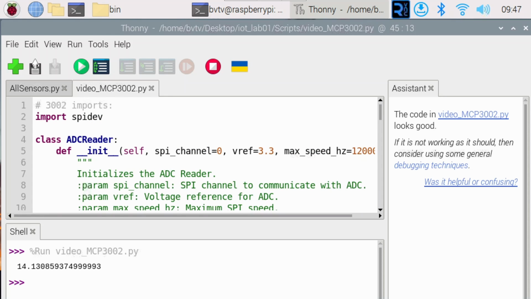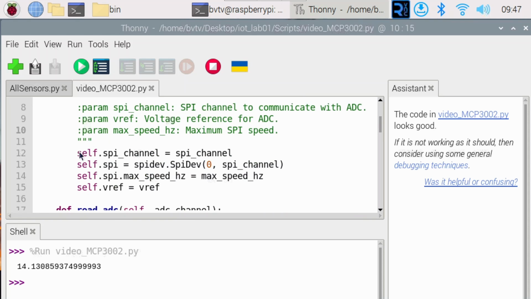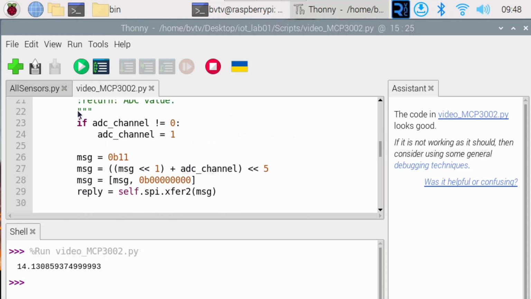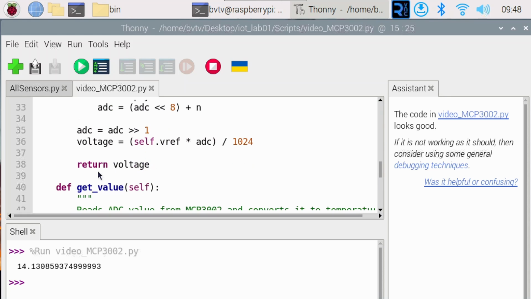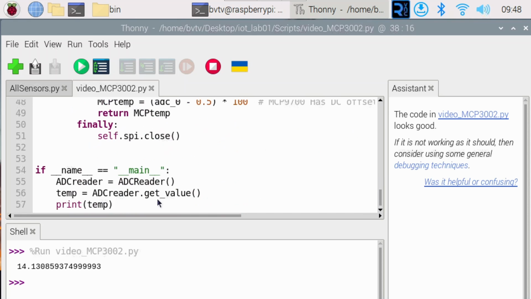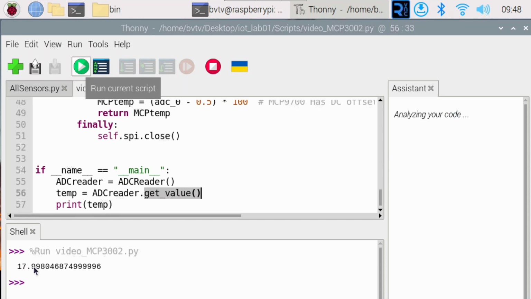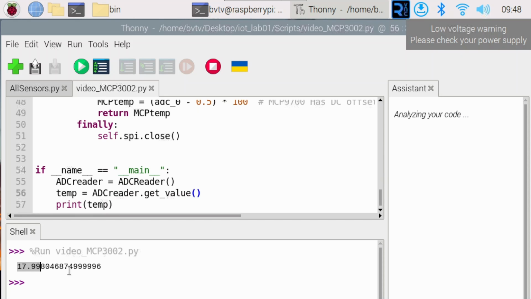The code for this works as usual by importing the library. I initialize some values in the init function, and inside the read function, we read in the register and do some bit slicing and shifting to get the values correct, and then we return that voltage. But when you use the class, it works as usual by initializing the class and calling the getValue function. When I run it, you see it returns a temperature value of 17.99 degrees Celsius. So that's it for this one.